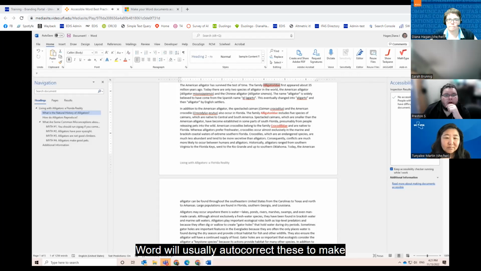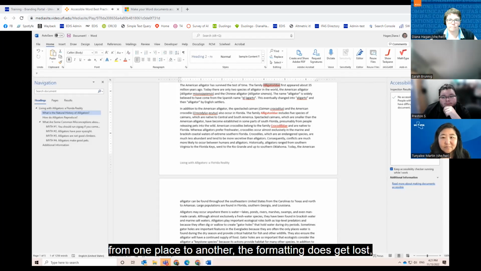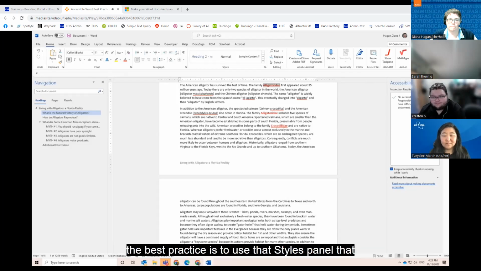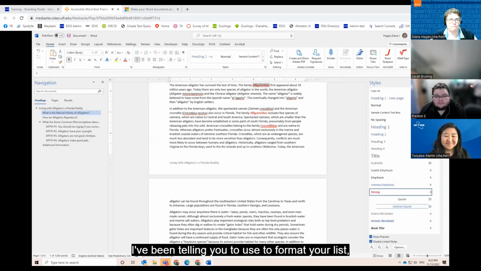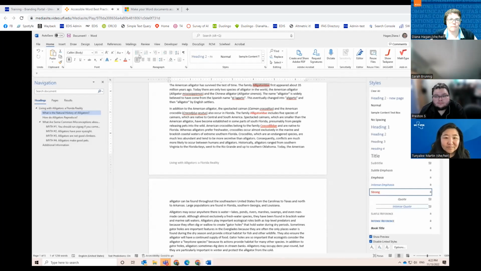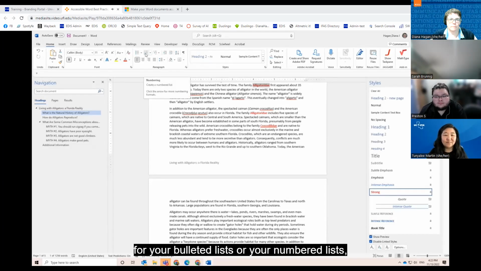If you let it, Word will usually autocorrect these to make a proper list, whether you intend to or not. But sometimes when pasting a correctly formatted list from one place to another, the formatting does get lost, so you should always check them. In most other situations, the best practice is to use that styles panel that I've been telling you to use to format your list, but especially since nested and numbered lists can be complex, it's okay to use the list tools in the paragraph section for your bulleted lists or your numbered lists here in the home ribbon.